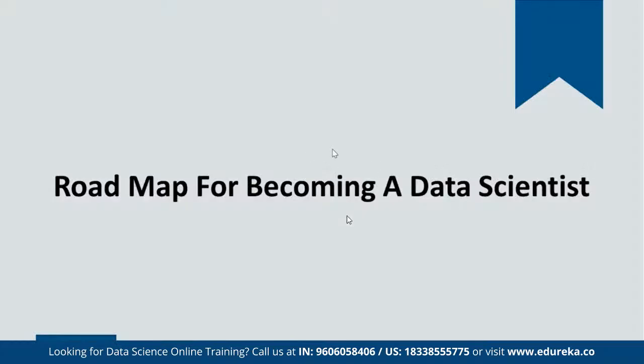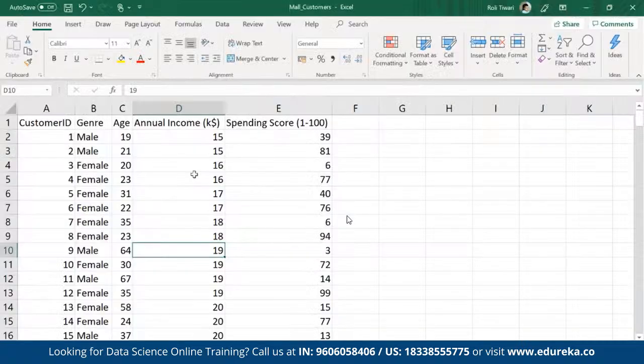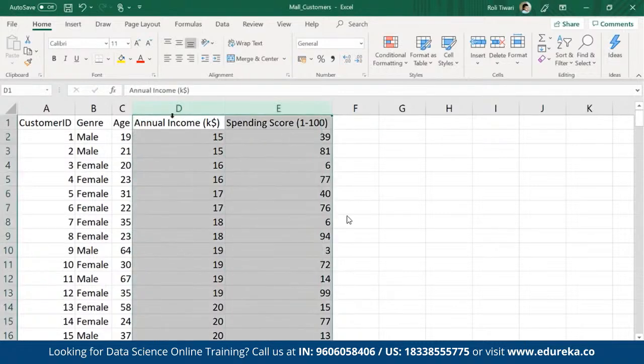And that is how k-means clustering works. Now we'll take one example, try to solve it, and see how it actually works. This is the data set which we have. I have to cluster my customers based on annual income and spending score.